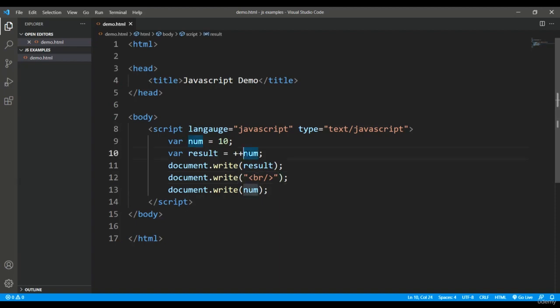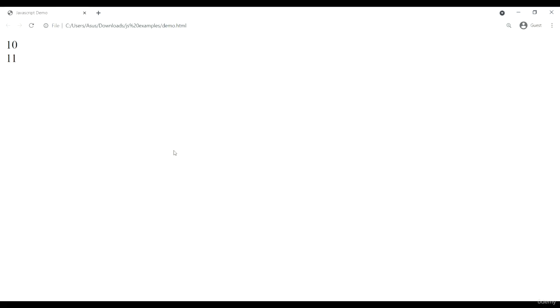But if I go for the post-increment, that will give you a different result. In this case, since it is the post-increment, the assignment is done before the increment. So by the time the value of num is assigned to result, it would have 10, and after this assignment the value of num increments, so num will have 11. So when you print the value of result, it will give you 10, while num will give you 11. Let's check it out. The same result which I was talking about.